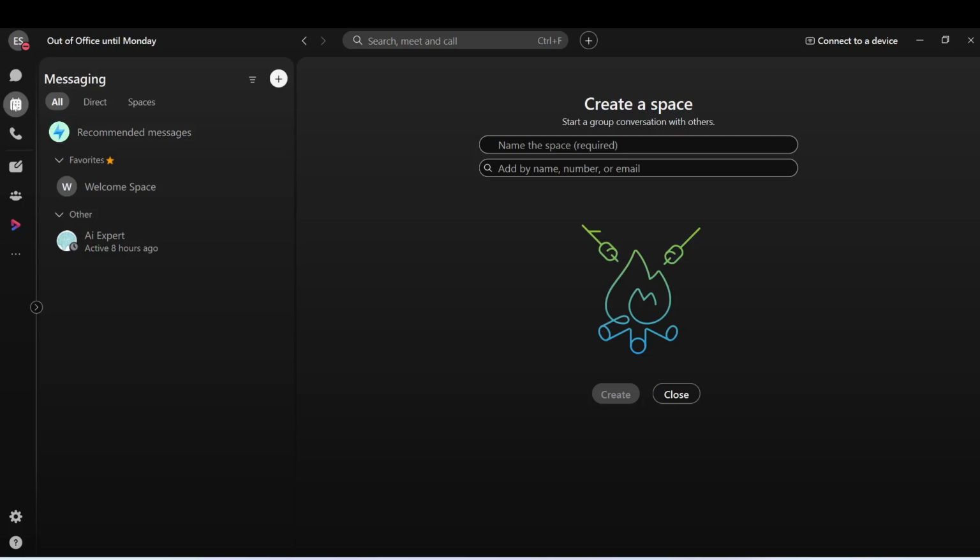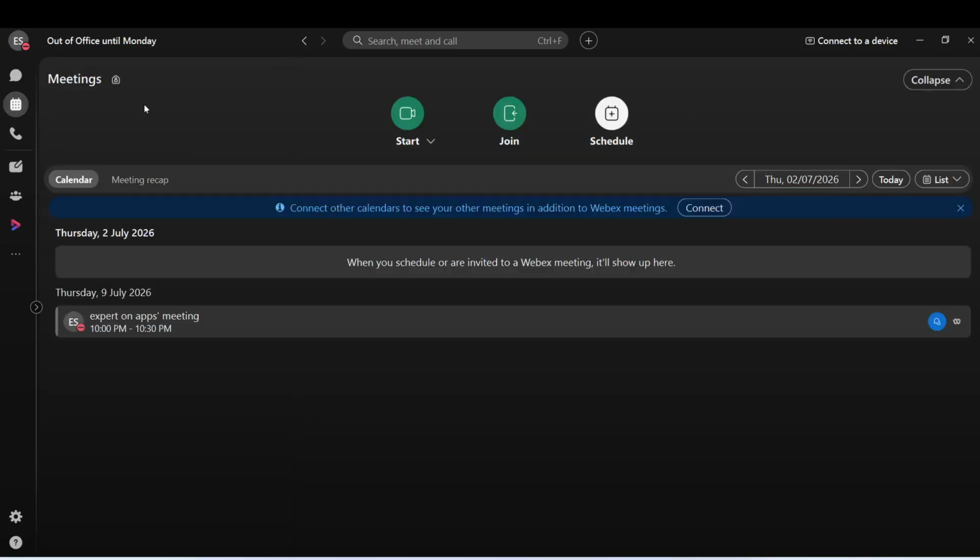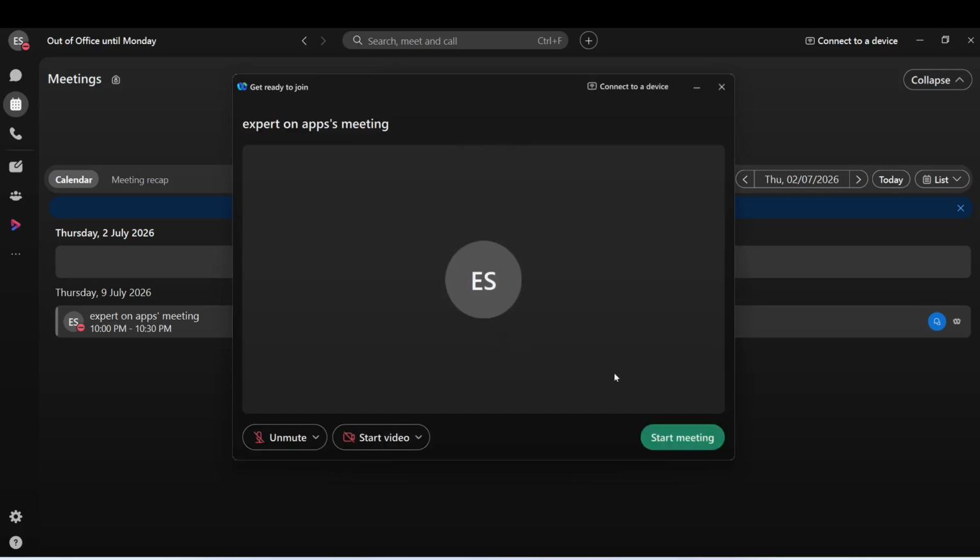Now, after signing in, you'll see 3 big options right at the top: Start, Join, and Schedule. These are pretty much everything you need to do with Webex, so let's walk through each one. Let's begin with starting a meeting. If you want to meet with someone right now, no planning, just jump in, click that Start button. It will instantly launch a new meeting room. You'll be the host, and you can invite people by sending them the meeting link.